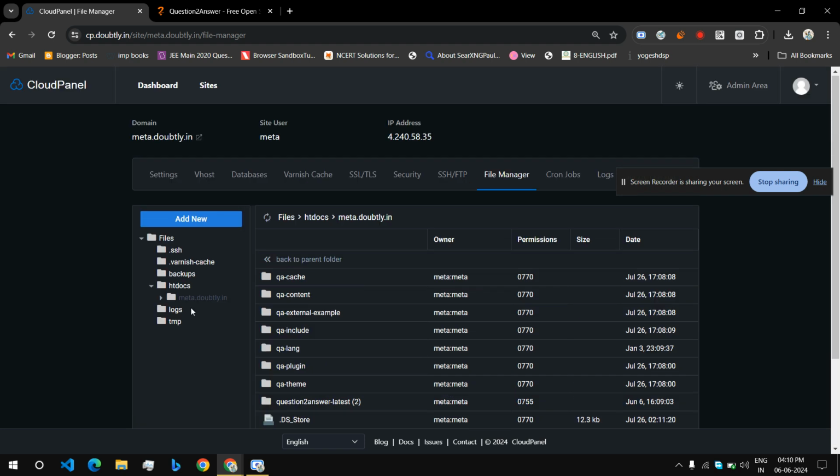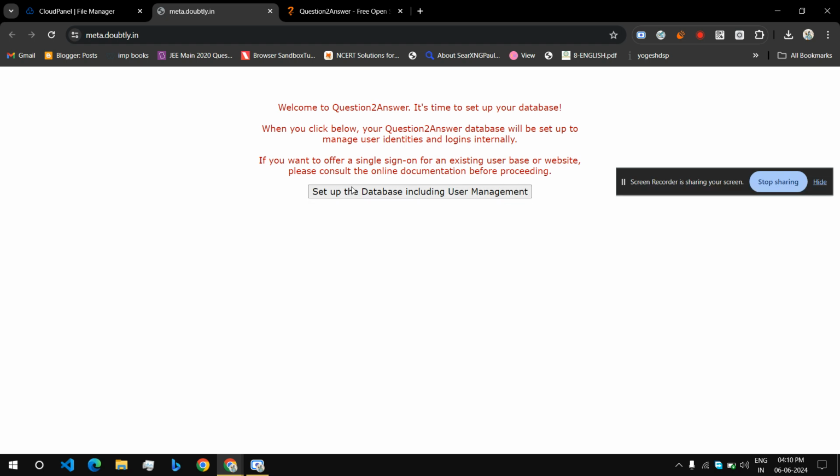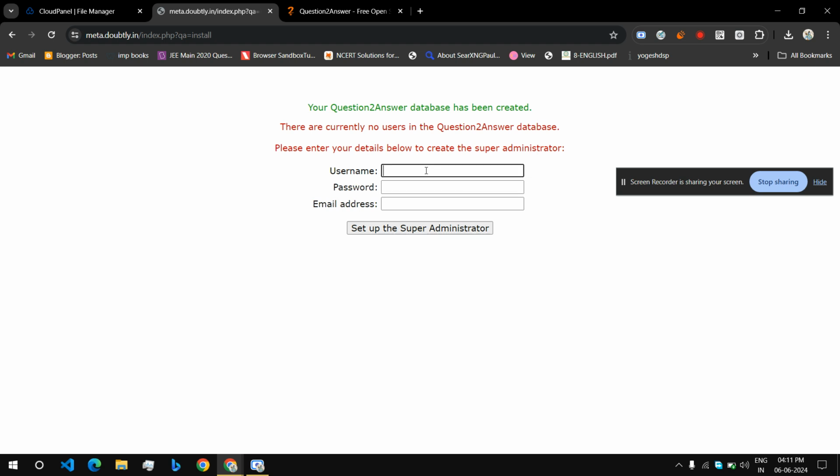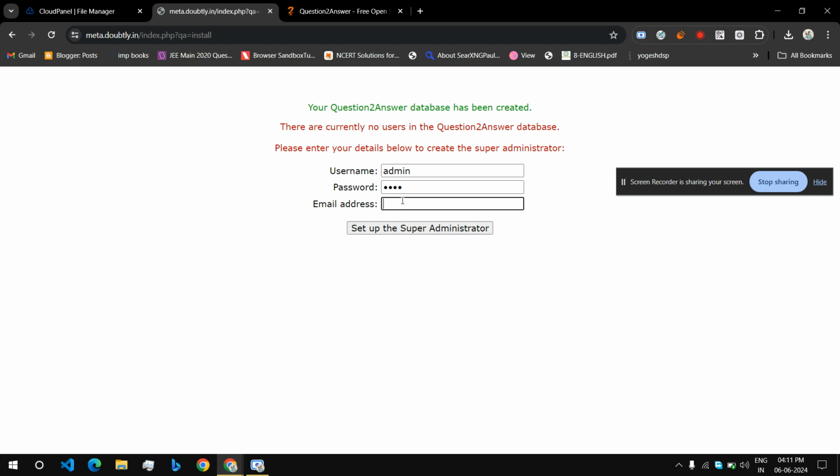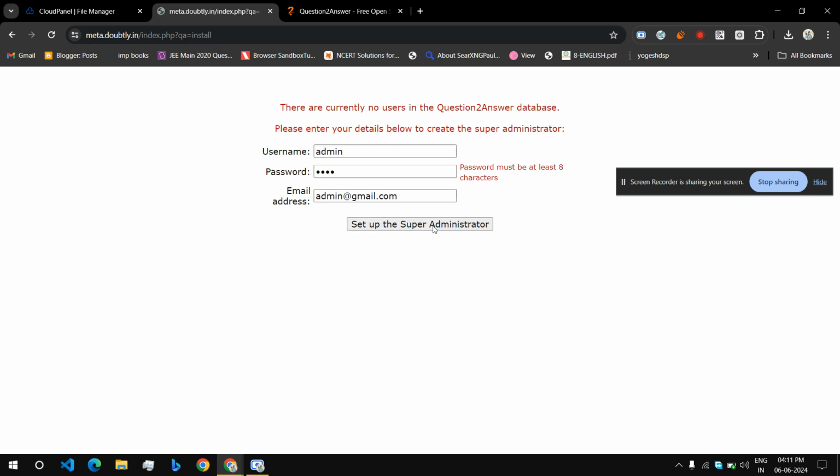Rename. Now we will go to the website and set up the database, including user management. So we need to set up the administrator: admin, password 1234, email address. You can write your email address. Set up the super administrator.